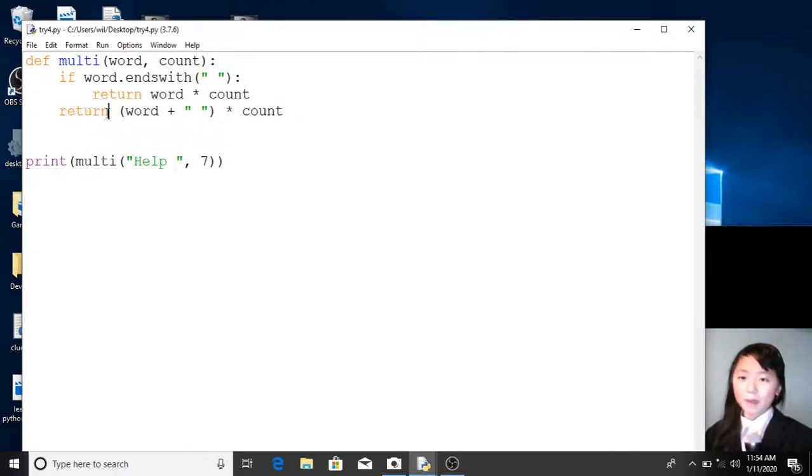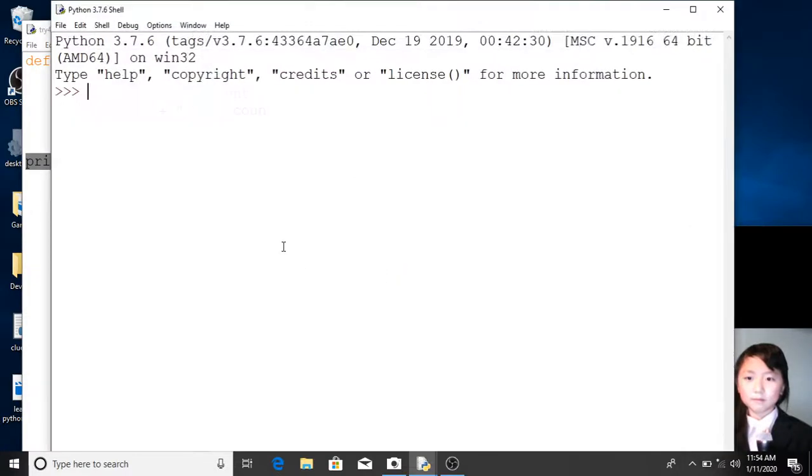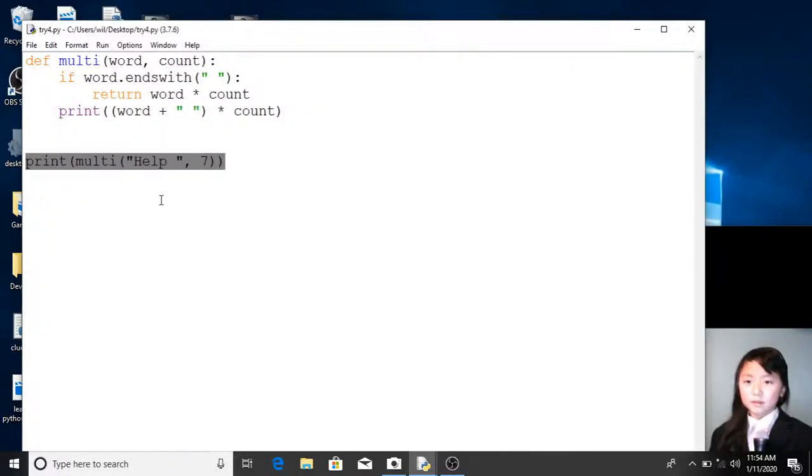Now, what will happen if I print this? And then I also print the function here. I'll run it. We get help. Wait a minute, that's because we are returning it here. Since we return here, there's nothing wrong with printing it.